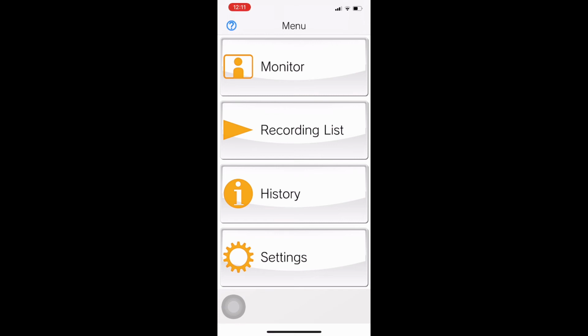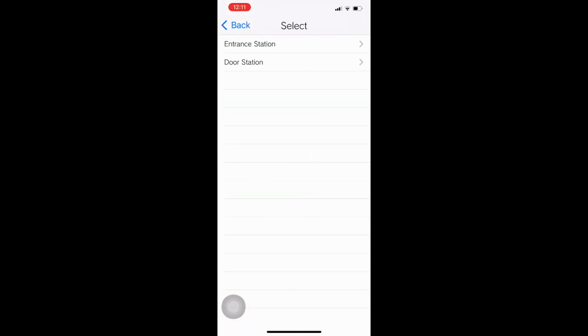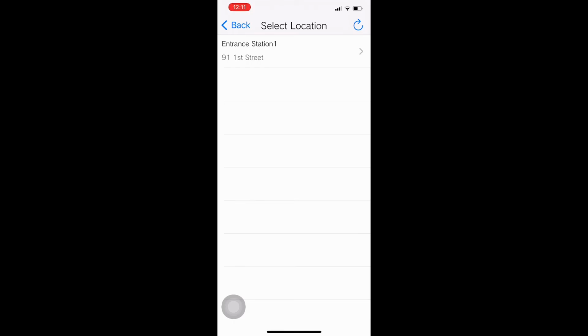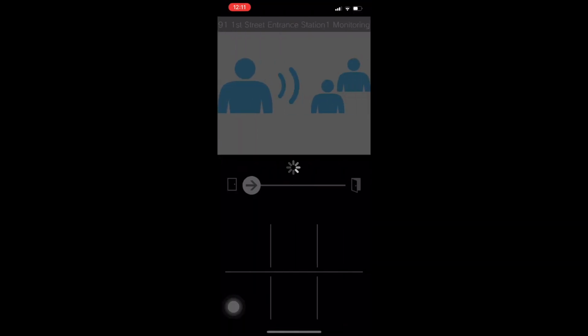Now that your app is registered, let's try it. Simply press the monitor button on the top. You'll see Entrance Station. Click that, and you'll see Entrance Station with the title or name of your entrance panel. Click that. Now, this will give you access to the camera, and this is video only.